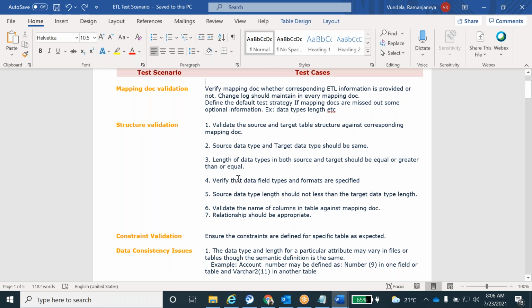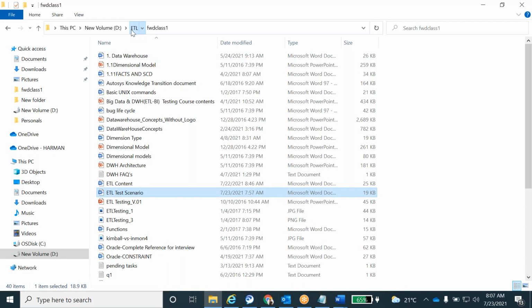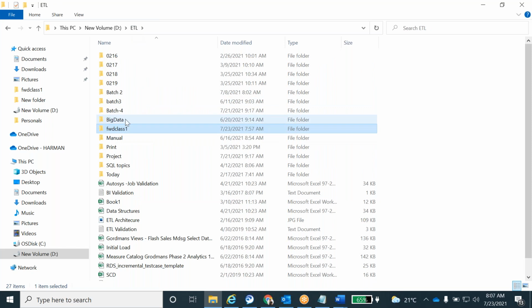One is the mapping document validation. Here we verify the mapping document to see whether the corresponding ETL transformation is provided or not. For example, in some mapping sheets I showed you, it's not clear, they didn't fill it in properly. In that case, you have to raise your hand and tell it in the stand-up that this is not clear.